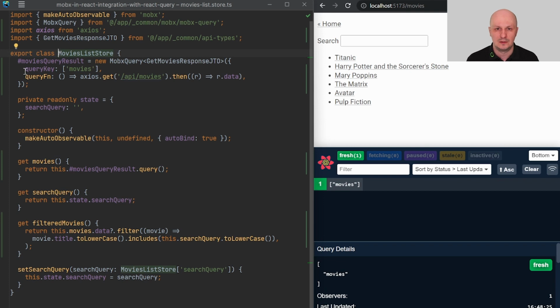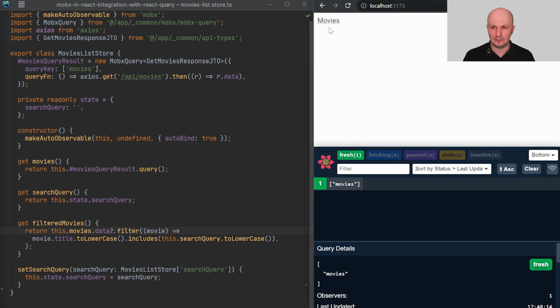We can use great caching and fetching API from React query, and we can also use computed cache of the MobX in one file. Now it's time to check the memory leaks. Okay, when I go to home, I see that observers counter is still 1. When I get back to the movies, I see the counter is increasing. So when I go back and forth, the counter is going crazy.